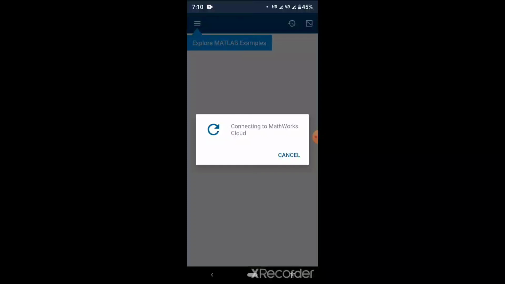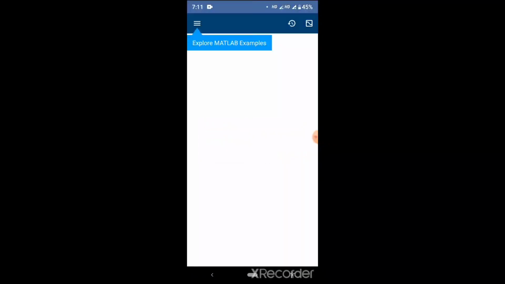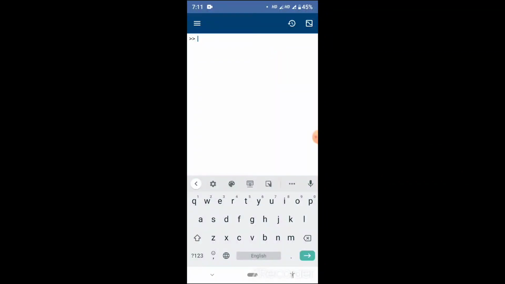See, now it is connecting to the MathWorks cloud. So this means that using the mobile app, you can use MATLAB software. If the network is good, it will open immediately. Now here the prompt is appearing.